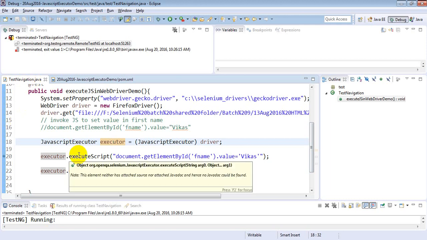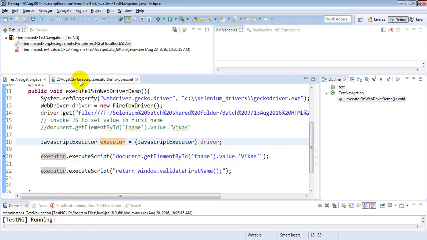Okay, let's run the same thing again. This is going to work. Okay, fine. So there is one more thing I wanted to tell you about executing JavaScript.